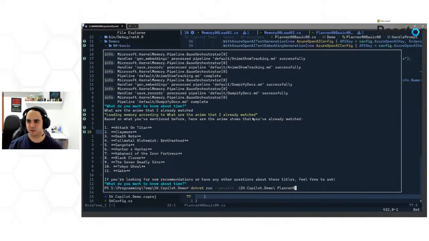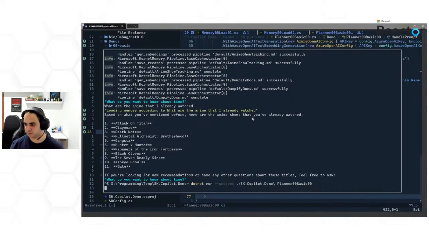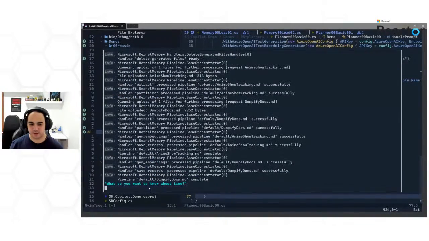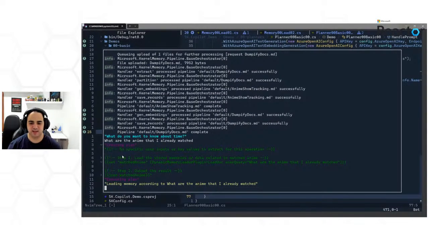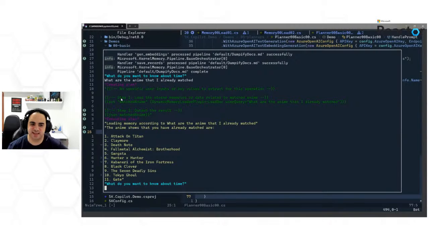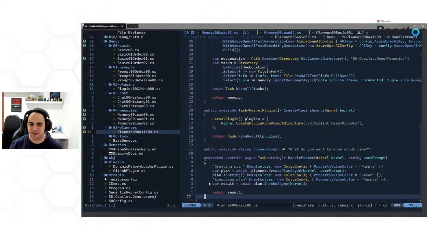It's called Planner 0 Basic 0. And let me try and run the same prompt. It's currently saying creating a plan. It's a string that I'm printing. Then we can see the plan here. The plan says that step number 1 is loading memory from the document store, and step number 2 is outputting the result. And this is the result. So because it knows all of the registered plugins, a plan can create a plan for us. And as I said, it can be very complex.